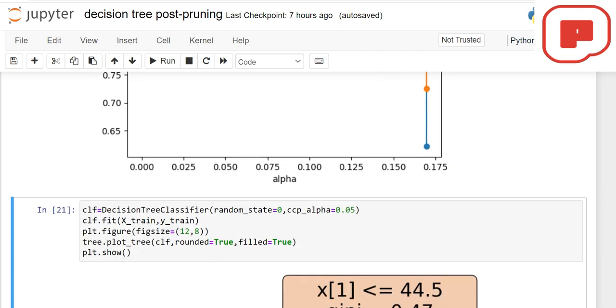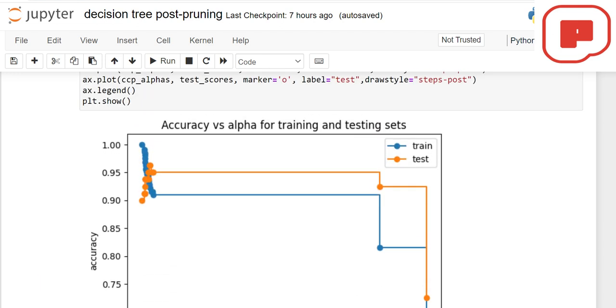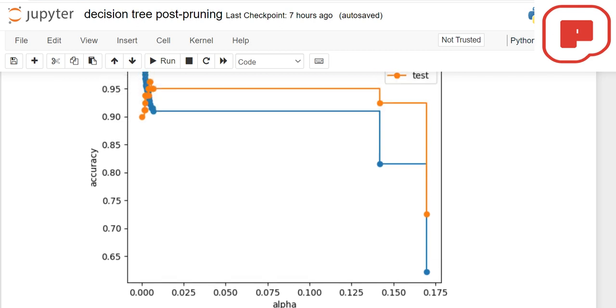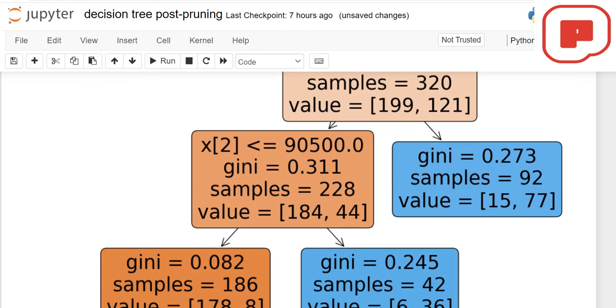So I have picked the value as 0.05, as this is the merger value. One value could be this; you could put this value. I have used 0.05 to see how things will happen when we go to 0.05. So this is the pruned tree that we are going to concentrate upon after the pruning.